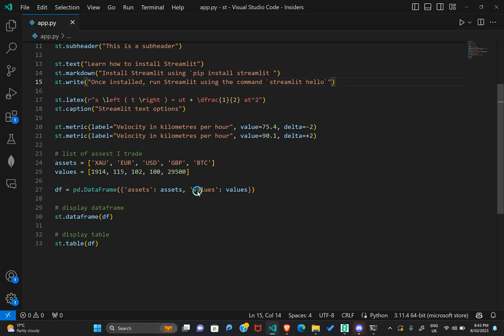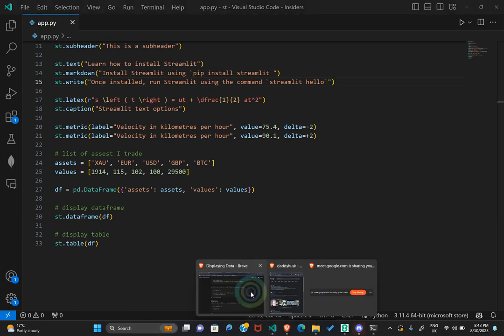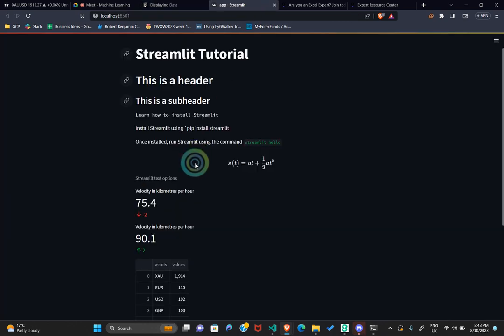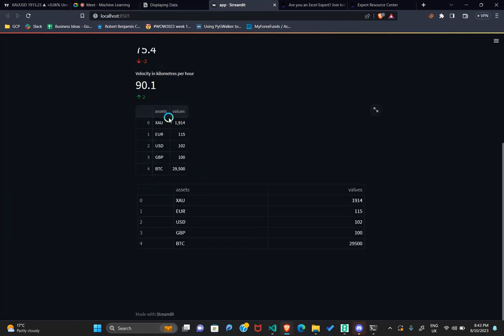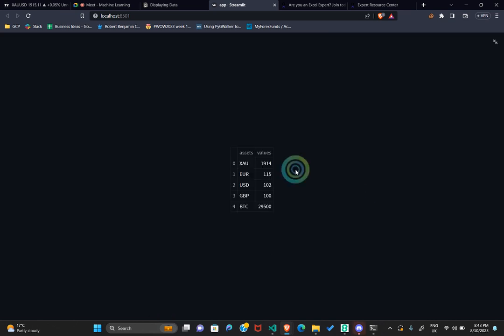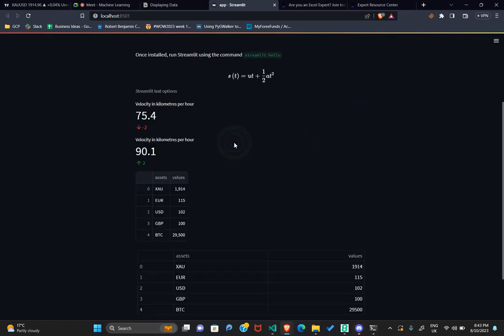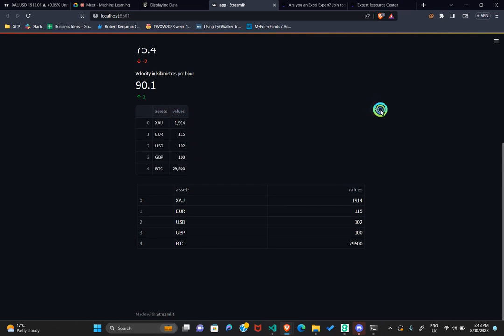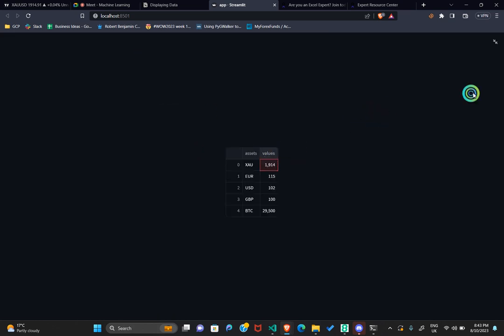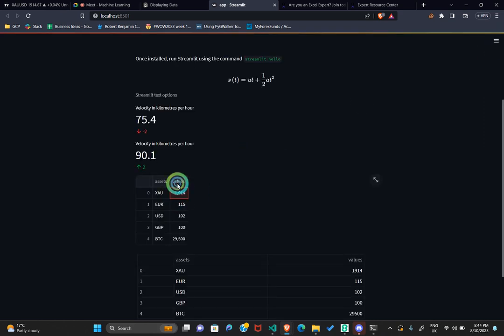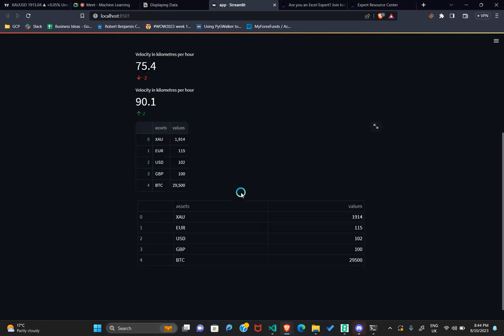Okay, so save your changes and open your web browser and check if you have your data frame. So this is how our data frame is displayed on your web browser, and this is how a table is displayed. So if you want any of them, it will be your preference. And again, you can sort them here, instead of sorting them in Python. Yeah, so that's what we have.